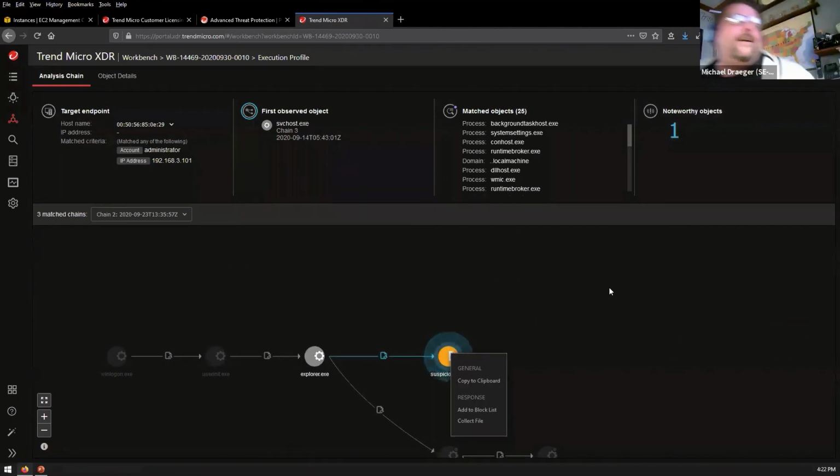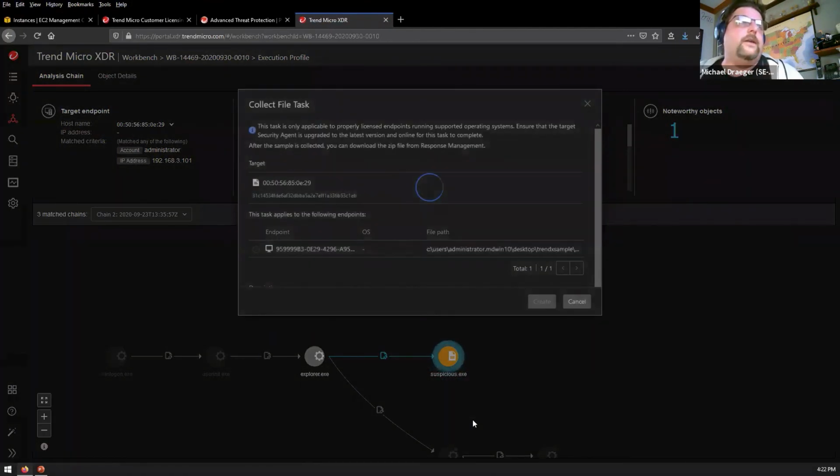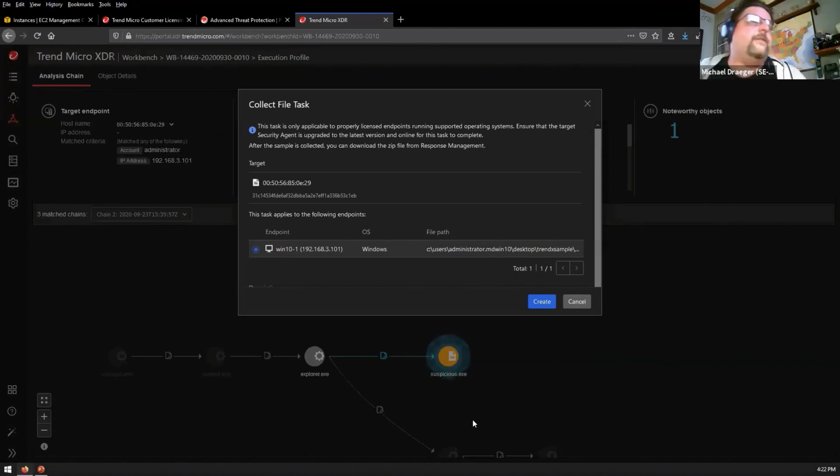All right. So I have some additional capabilities. I've already isolated the system. I can go ahead and add this file to the block list, which will automatically start blocking it across the corporation. If the file is suspicious or unknown, and this is the key, it'll give you the option to collect the file. You will be able to collect the file for either additional analysis or submission to someone like us for additional analysis and maybe identification of what the threat actually is.